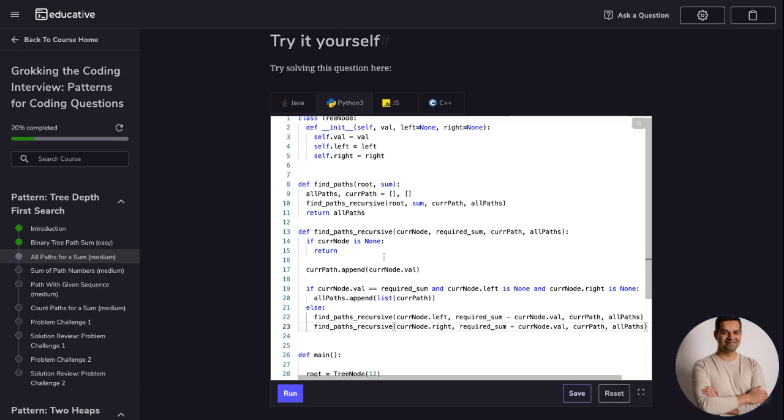So either at this node we have encountered a leaf node and the value adds up to the required sum. In that case, it means that we have encountered a path which adds up to s, and we just append it into the list of all paths here. Otherwise, we just continue our search and we provide the current path as well, so we can append more nodes into it.